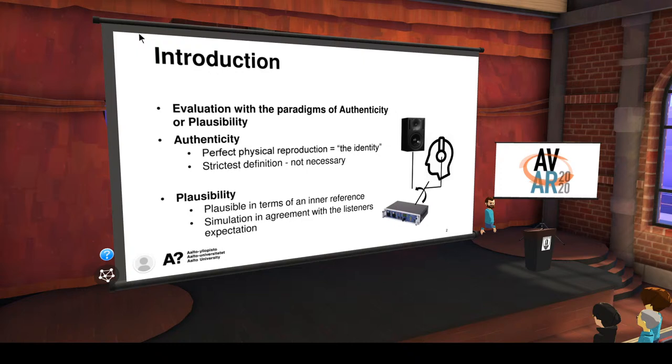you can't switch between them, for example, but they will be presented one after another. So a real source can be presented and then a rendered source. And what you have to do is to determine whether this source was a real source or a virtualized source. But also in this kind of test, you just have the presence of one source. So you have one source, and this source can either be real or it can be a rendered one.